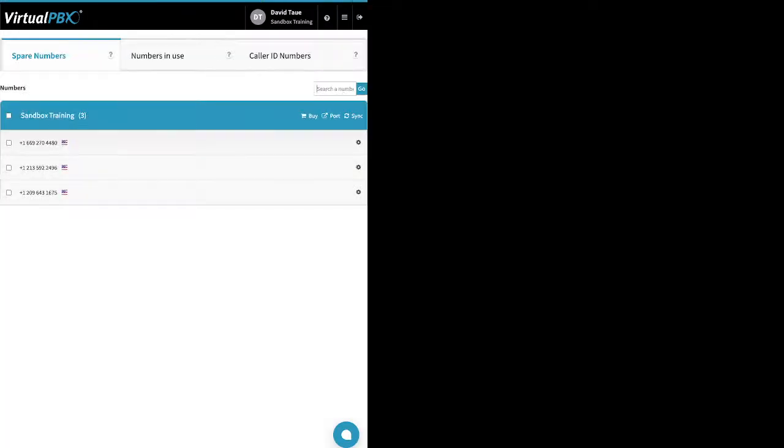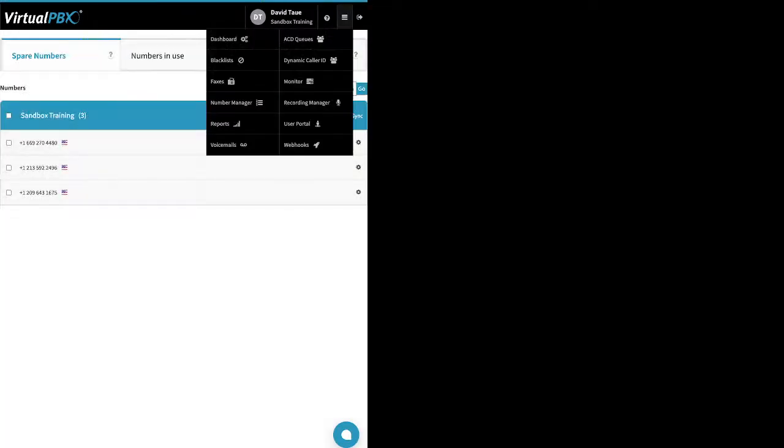Number manager, this just takes you back to your spare numbers page. Reports, this actually would open up a new tab, sorry, and take you to reports.virtualpbx.com. This is a plan-specific feature where you can create your own reports. You can customize your reports to get a better idea of what your calls or your call history is like.